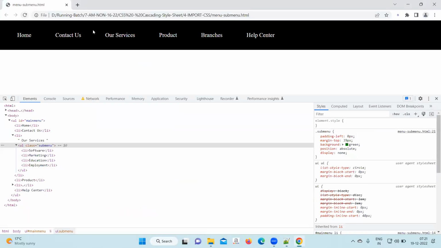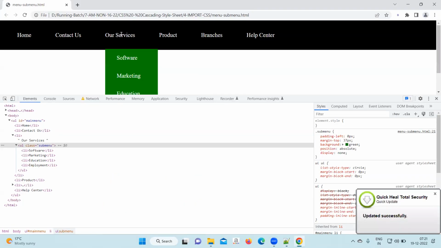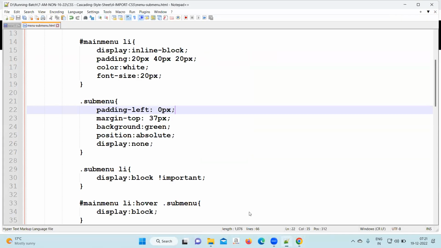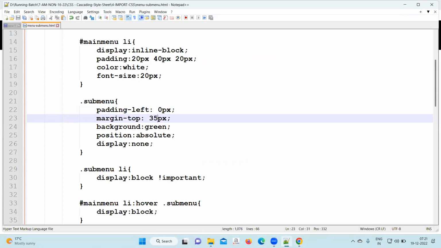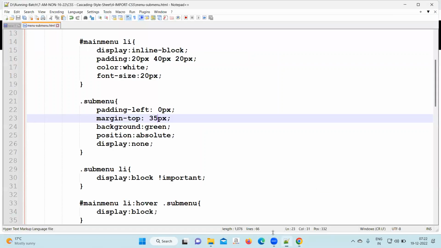It looks like this. Okay, some problem. 39 has become more. 37 we can keep, so that it should be going on to y. This will not go. That should not go.